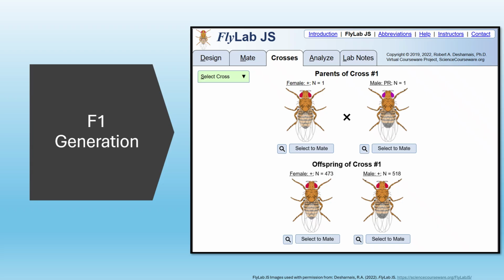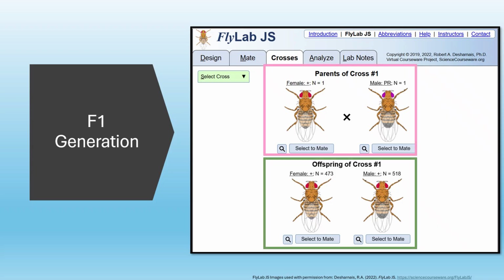The result of this cross is the first population of offspring, which is called the F1 generation. We see the parents at the top of this screen. At the bottom of the screen is a description of the F1 generation. Here we see that all the offspring have the red eyes like their mom. From these results, we can determine that the red-eyed trait is the dominant trait and the purple color is recessive.